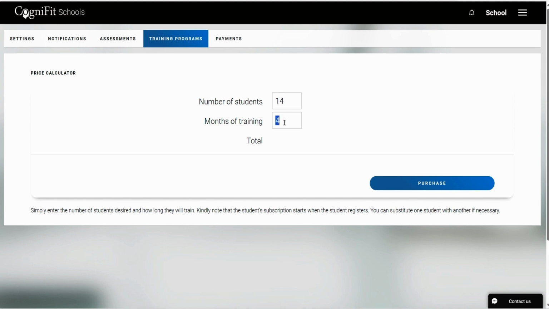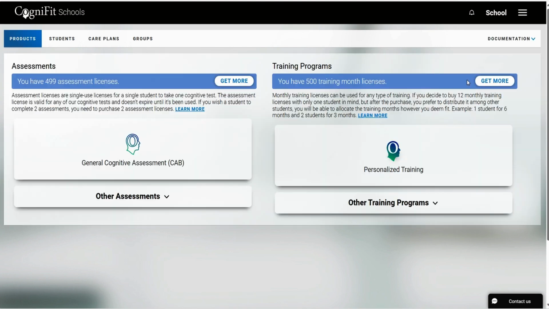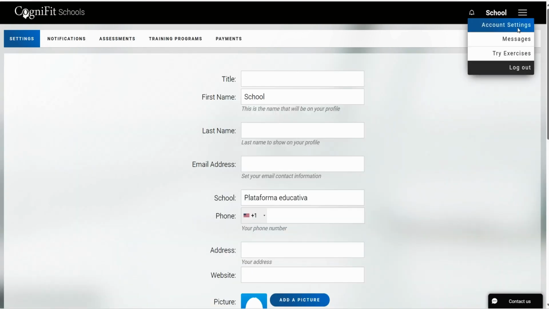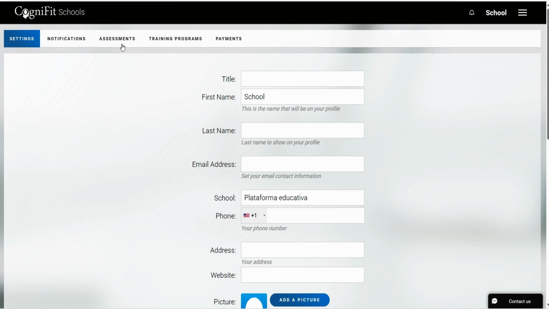We can check the price of assessment licenses and training licenses by going to the top right menu, so that's the 3 horizontal white lines, and clicking on Preferences. Once here, simply click on the Assessments or Trainings tab to see the price. And that's in the currency available in your country for each type of license, based on the quantity of licenses that you need.